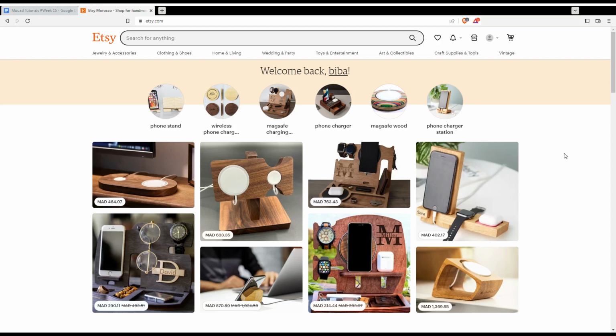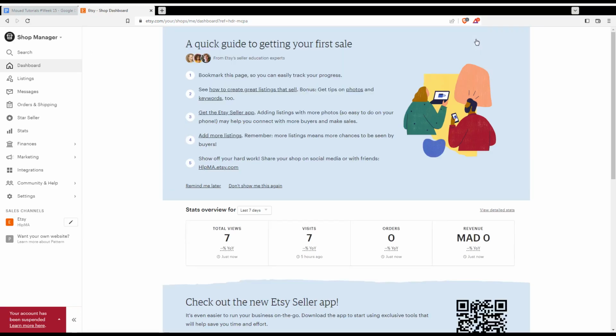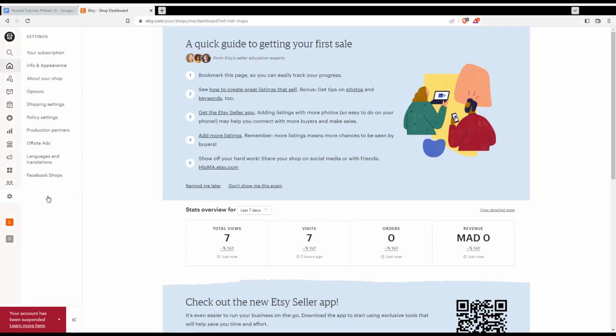So once you have done one of those two options, you'll find yourself here, as we said, with this home page and with this welcome back sentence. And as we said in the beginning of the video, if you'd like to change the shop name, you simply go to the shop manager by clicking the shop icon at the top right corner. From there, go to the list options and click on settings, then look for info and appearance. As you can see, it's the second option.